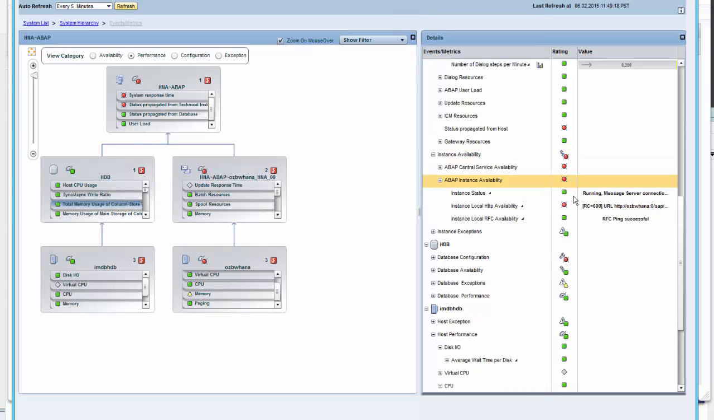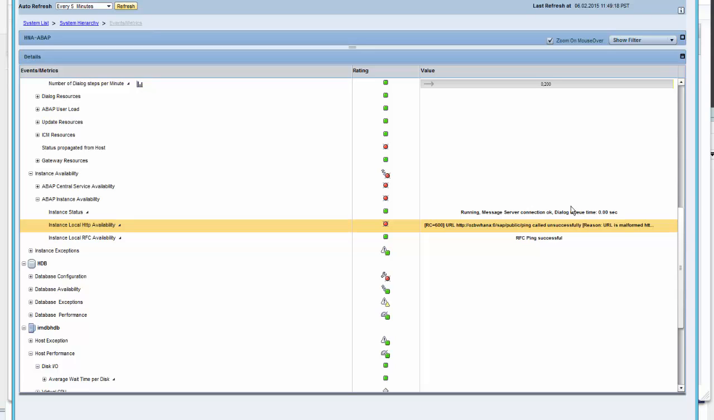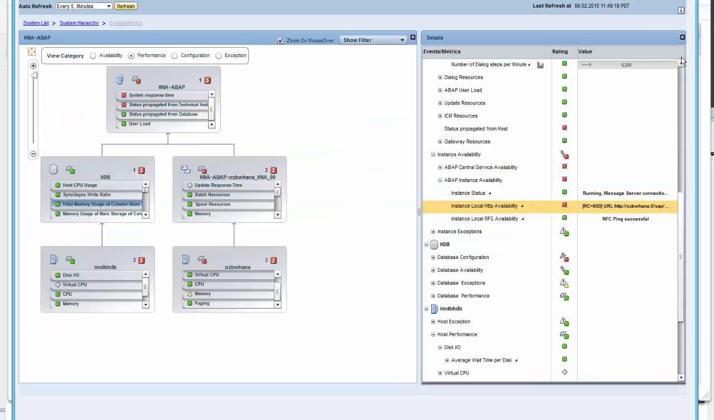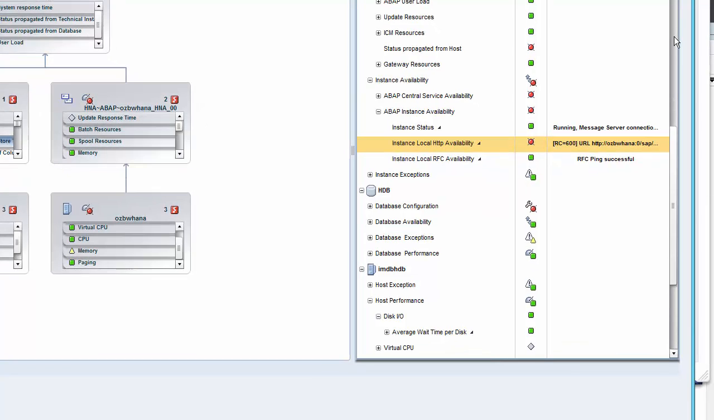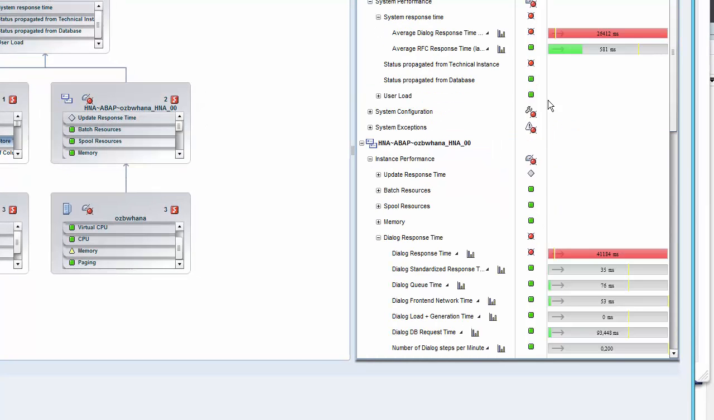Here's another example of alerts that you can get. Here's HTTP availability. Obviously it's pinging a particular URL, and if it's not available, it's not responding, and again you get repeated alerts. It's going to show up here in the availability monitoring. So that's a high level look at the BW on HANA.